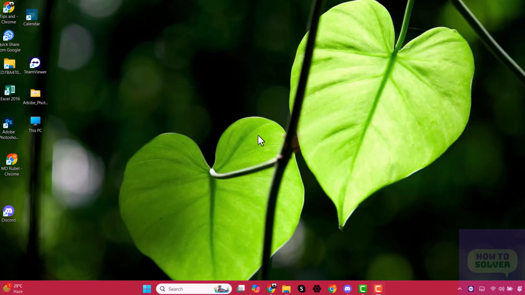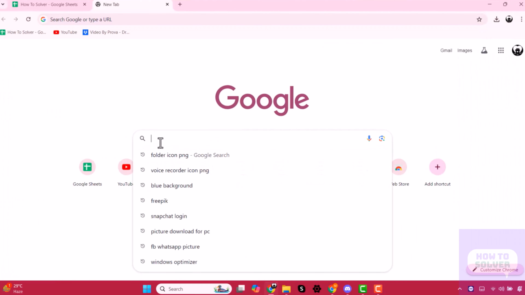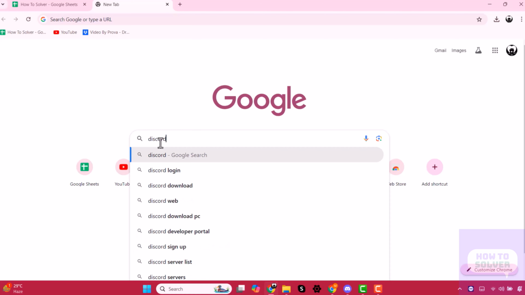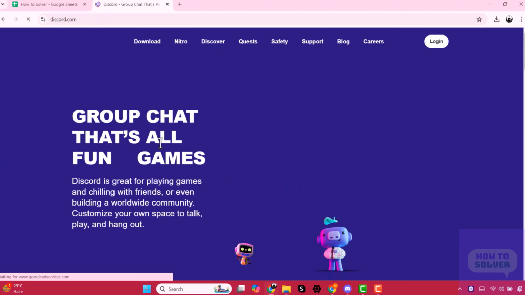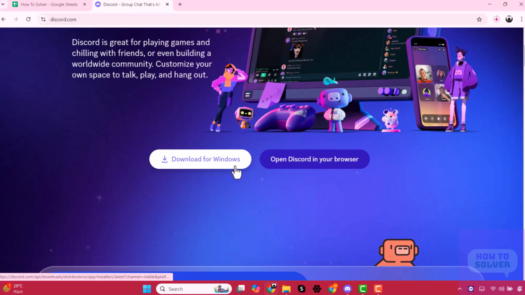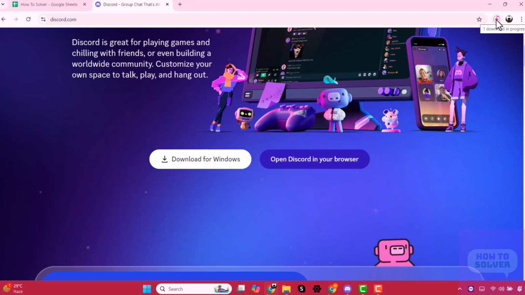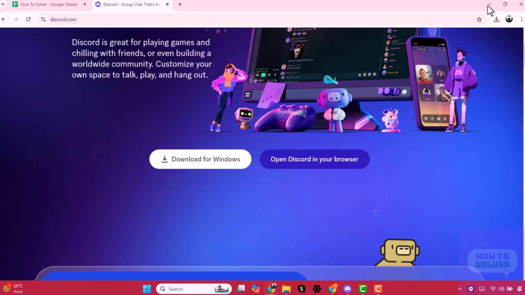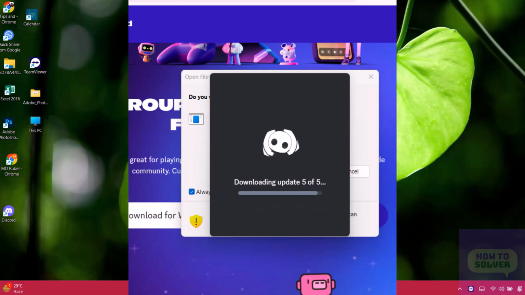So, let's go. For this, you have to go to your Google Chrome. Now search for discord.com. Here you can see download for Windows. You have to press on it. After downloading this, you have to press on run. So this is how you can download your Discord in your laptop.